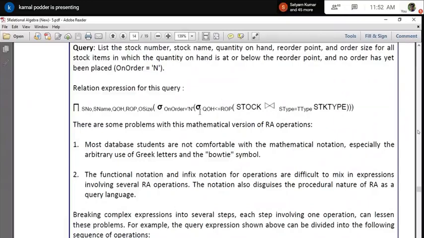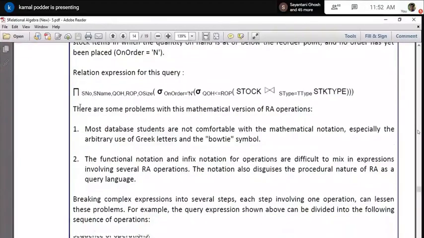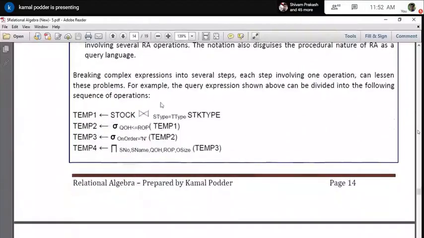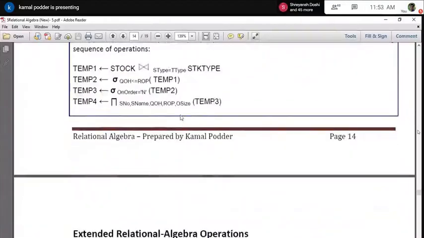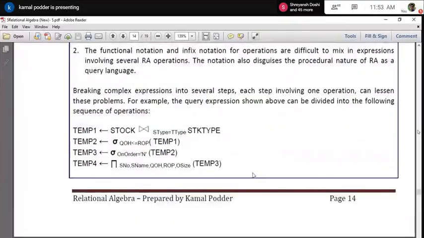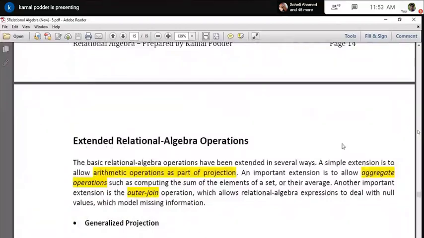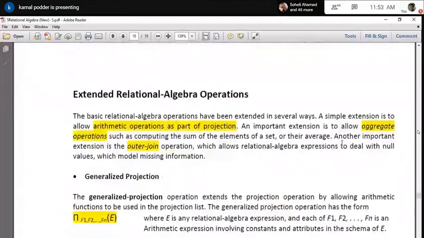So I get all the information which is less than ROP, and then again apply this, because this is another condition. Then at the end I am picking up, projecting only these two things. Okay, in this way I can do all of this. If you want to divide it into simple steps, you can also write it this way. Okay, leave it up to this. I will cover some extended relational algebraic operations next time.